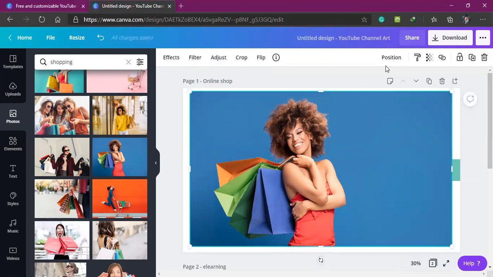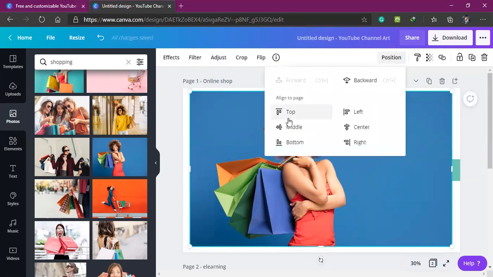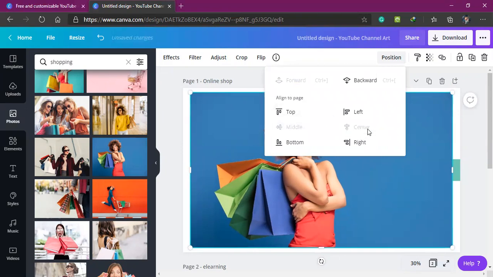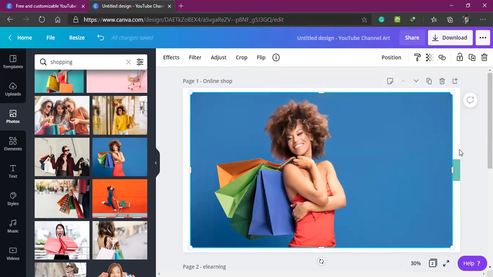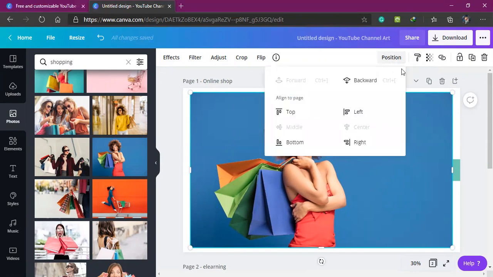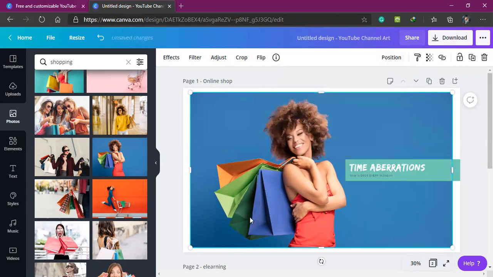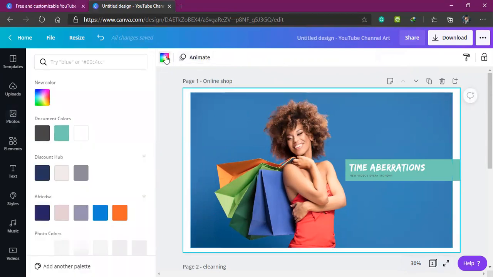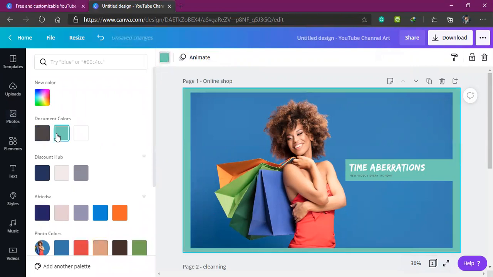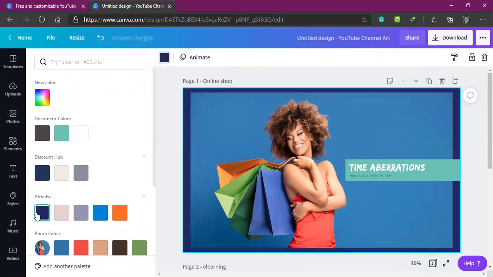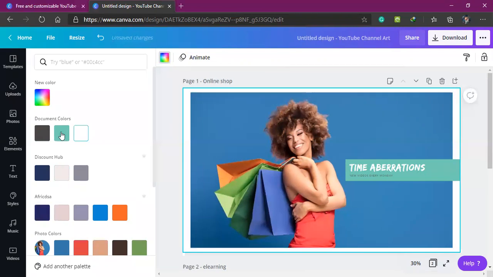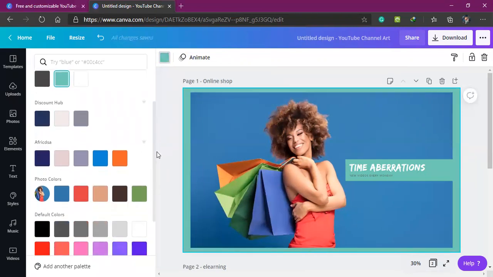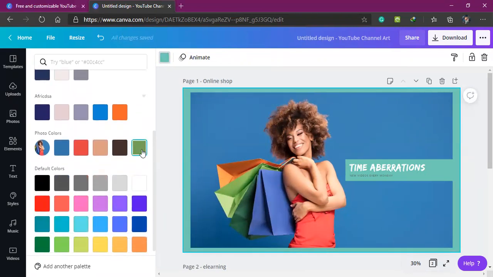Then again, we can maybe change the position of this image. So we can align it in the middle and also to the center of our page. Then we can send it backward. So we can have that backward. Then again, we can add a background so that we can have maybe a border. So for the background, we can choose any of these colors. Okay, so choose a color that looks fit for you, or maybe you can use your brand colors. So we can use that color.